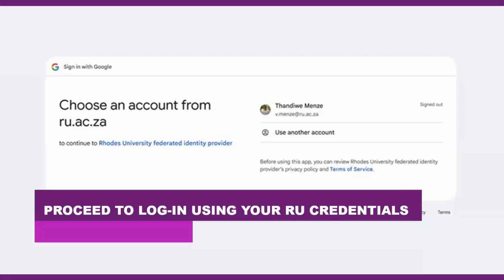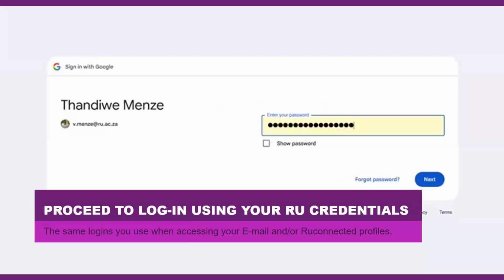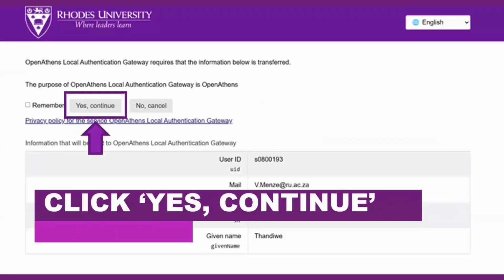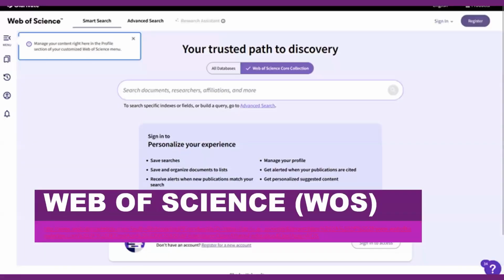Okay. This is simply an example. So I'm going through the same steps as when accessing your email address. And then you click on Yes, Continue. And then you land on the Web of Science platform. Okay, we will now go to the online.